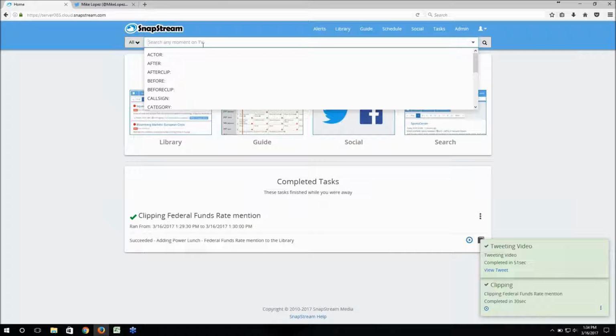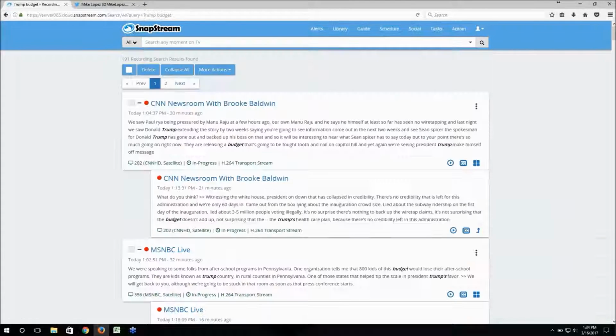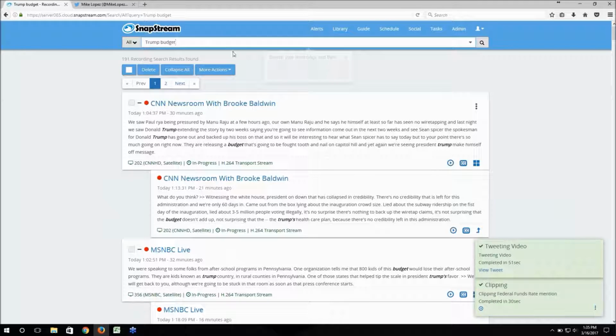Yes, somebody else had asked about Trump budget. Trump will definitely give us a lot of results. Let's look up Trump budget. So 191 different results, something as early as 30 minutes ago. I can continually scour through these results, and I can fine tune this and look for what I'm really looking for.